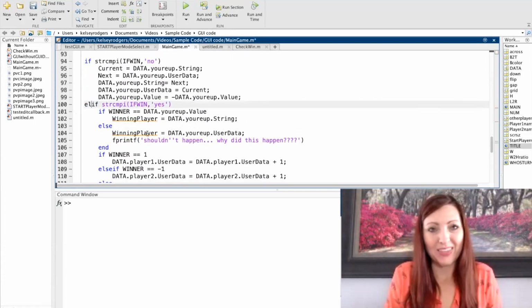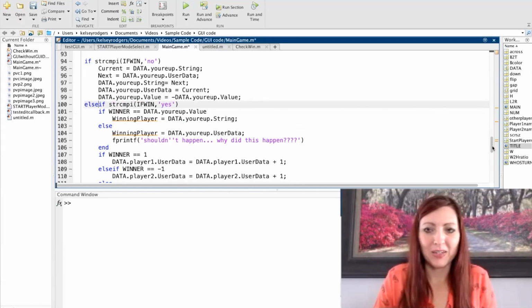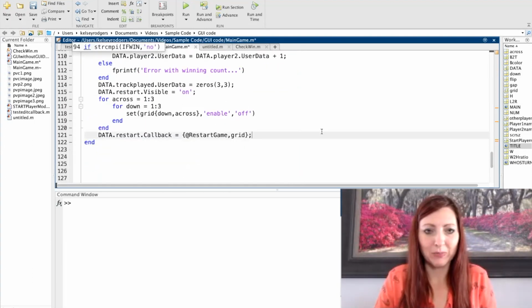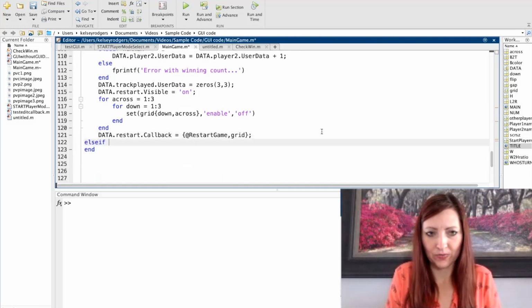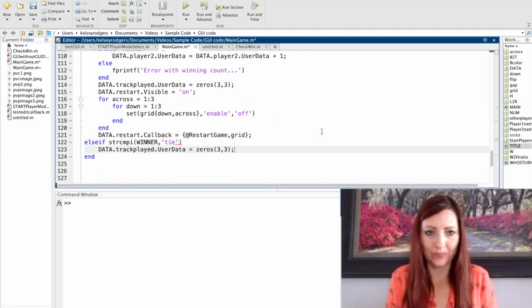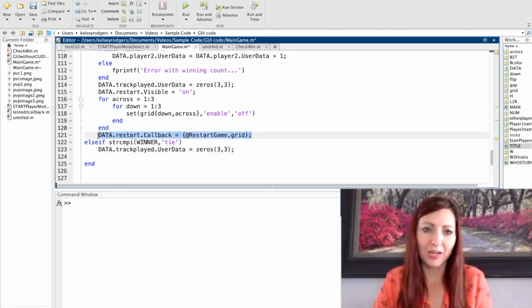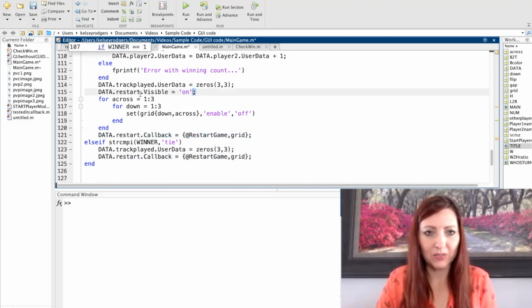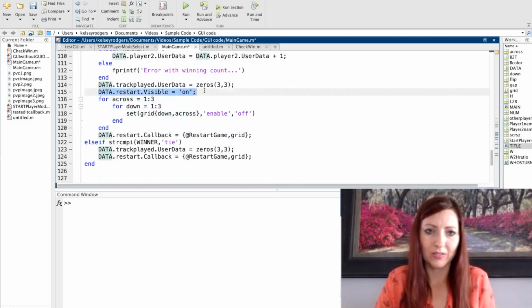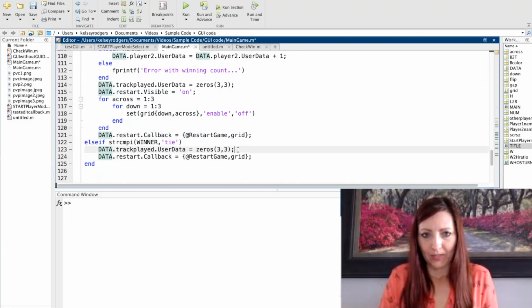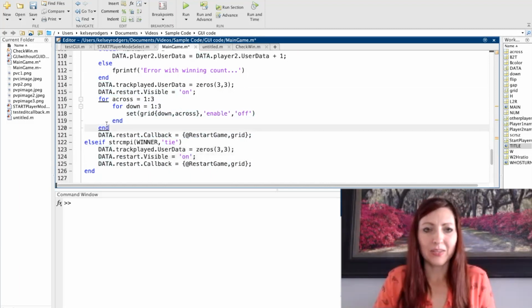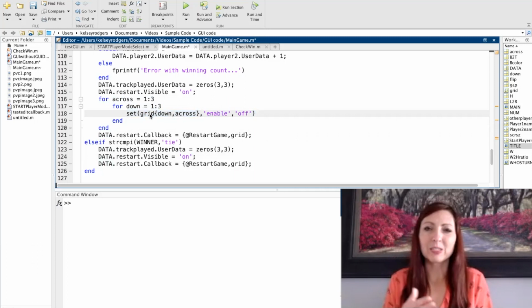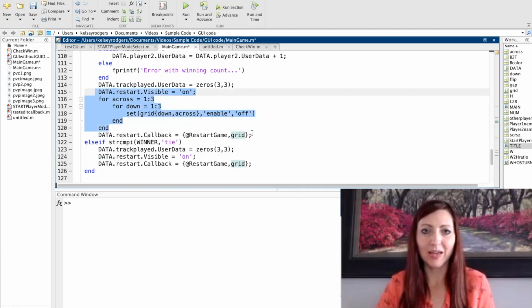All right, now we are going to make this an else if statement. And then I'm going to have my last one reset everything to zeros, and have this button become visible. Turn on. I don't need to set all these as enable off because every button's been clicked. So every button is already enabled off. So that's the reason I'm not copying and pasting that part.